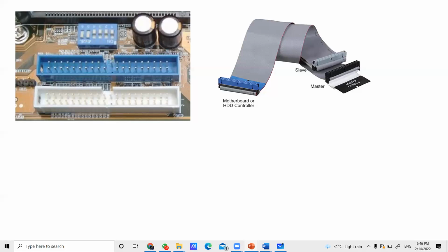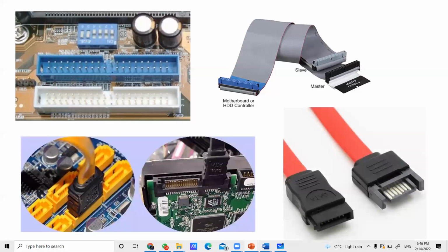Right. Then look at this diagram here. This is the way SATA connectors appear on your motherboard.